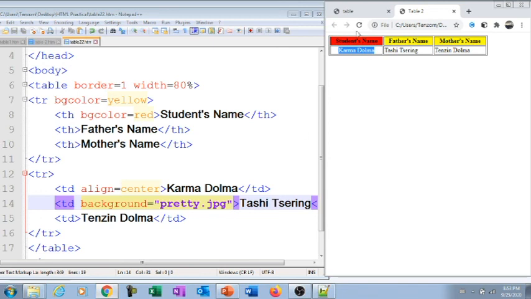And this is our web page. We have to click on refresh. So look here, there is an image at the back of this cell, the second cell of the second row.